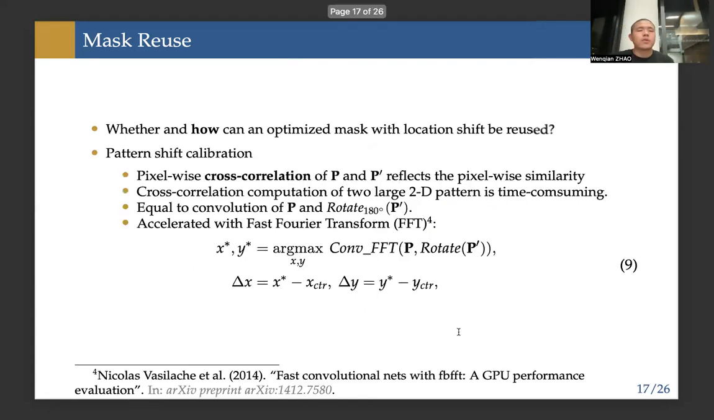Okay, so the first question is answered, and the next question is how can we optimize the mask with a local shift to be reused? That means we have to do the shift calibration, which is also described in the paper. But here I will briefly talk about it. Basically, we can calculate the pixel-wise difference of these two patterns by using a cross correlation calculation.